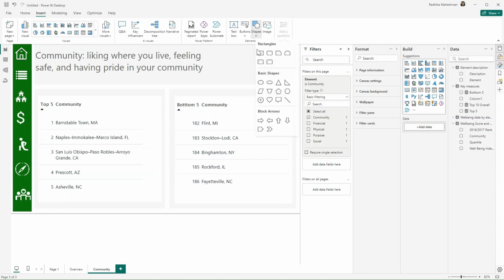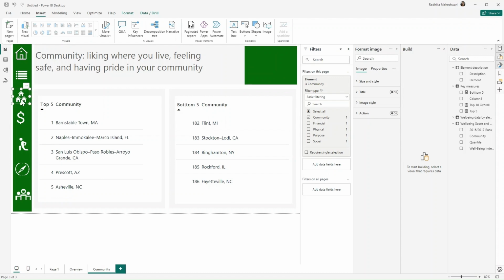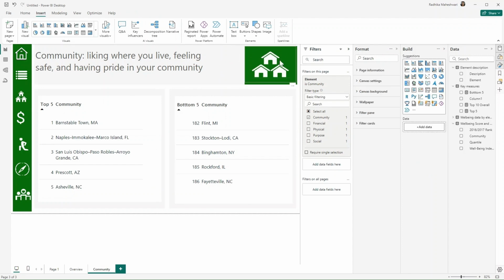I will get another shape, which is a rectangular shape. Place it here. I will copy this image and paste it here. The reason why I'm doing it like this is because I've not created images which are green colored images. So that's why I'm just using this as a hack.